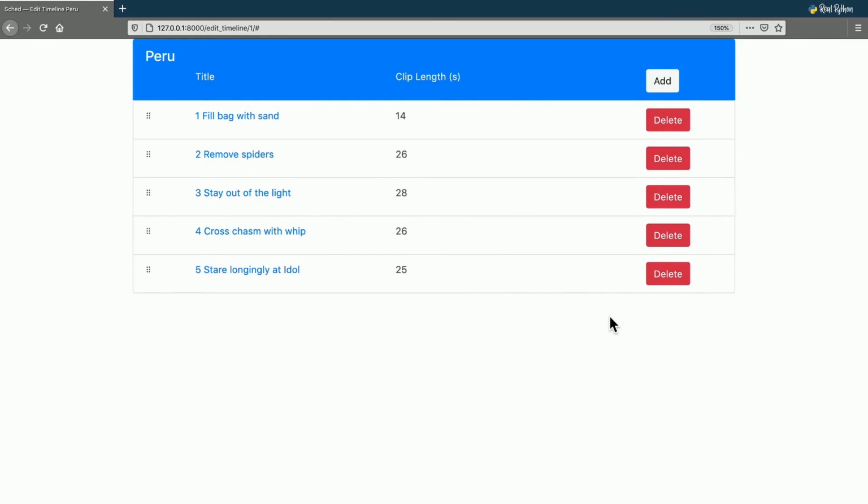And finally, this application is drag and drop enabled. The handles on the left-hand side of the screen allow me to change the order of the items.